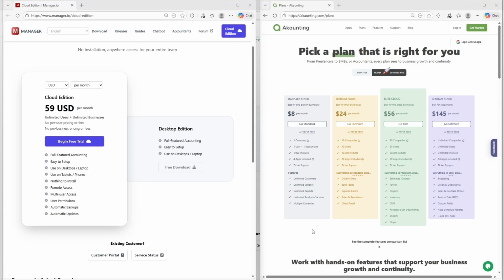Akaunting uses a tiered cloud subscription model. The standard plan costs $8 per month and includes one company, one user, plus one accountant, 1,000 invoices, and 4 apps. The premium plan costs $24 per month and increases capacity to 10 companies, 10 users, 10,000 invoices, and 10 apps. The Elite plan costs $56 per month and offers 30 companies, 30 users, 30,000 invoices, and 30 apps.